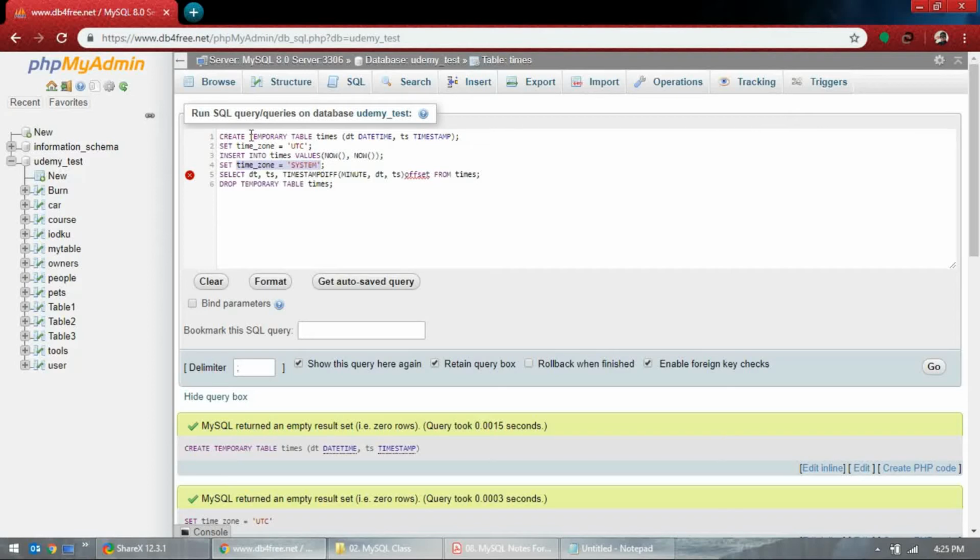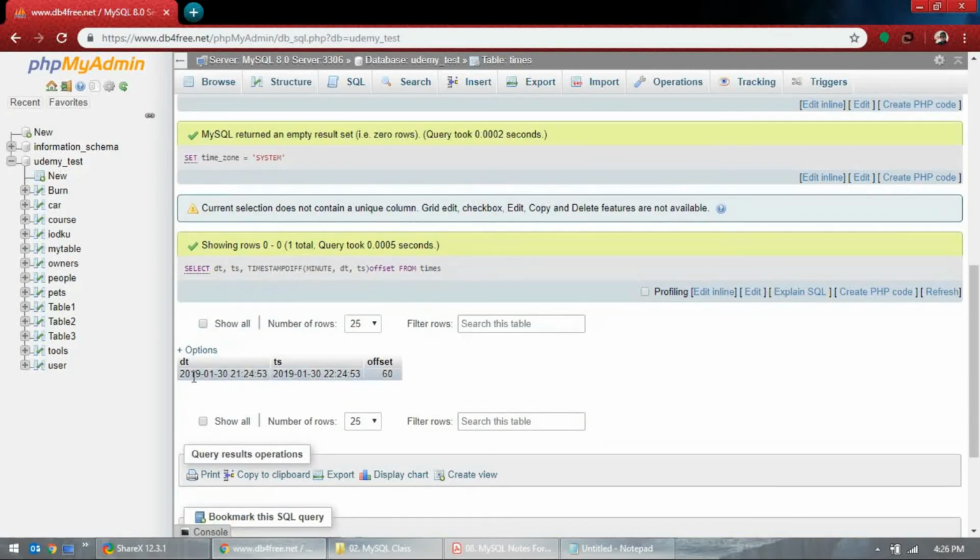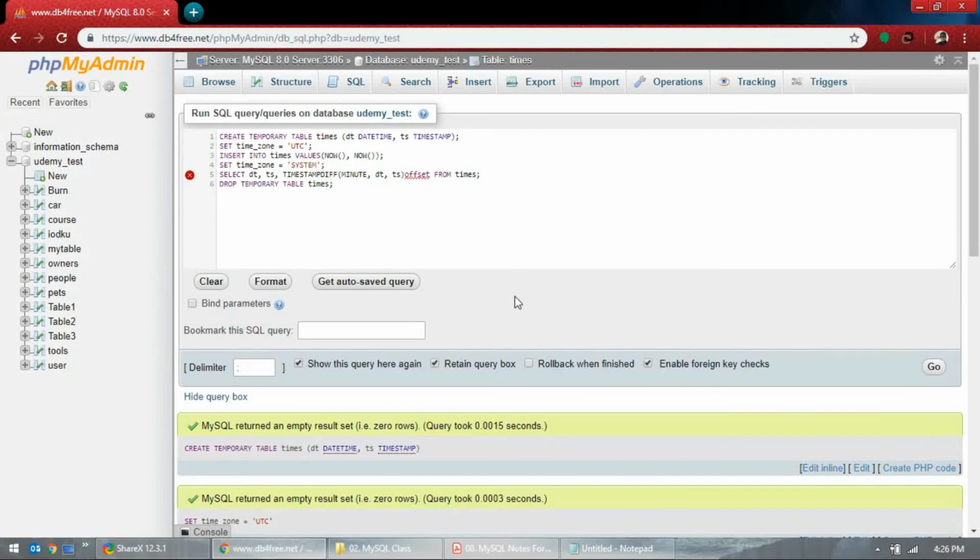See here we created a table called temporary table called times, and we set this value to UTC and inserted values. The value was supposed to be the date and the year, and we put the set time, and then we selected from it and we dropped it. So that showed these values, and there's no more table because that was a temporary table.